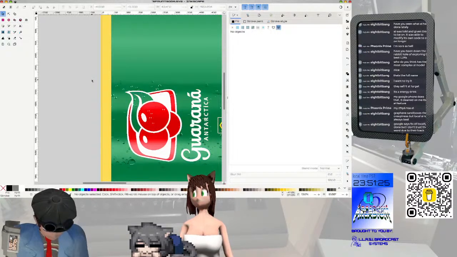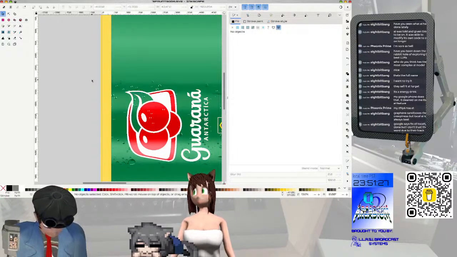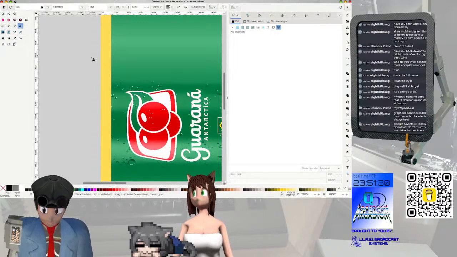Google says it's all locally done, but I don't trust their word due to their track record. Yeah, that's exactly why I don't trust that.